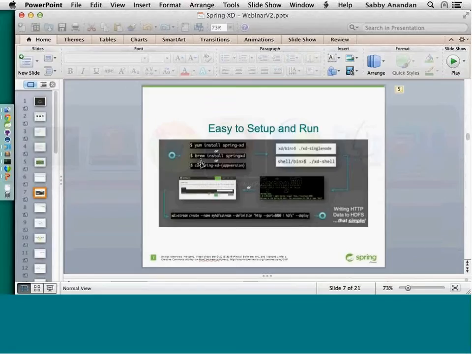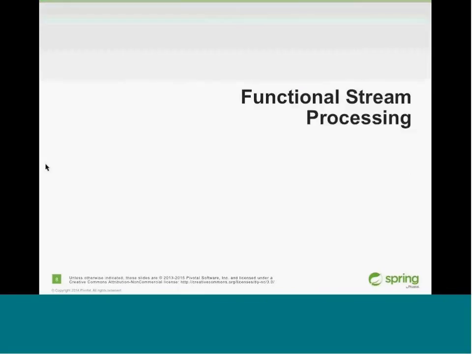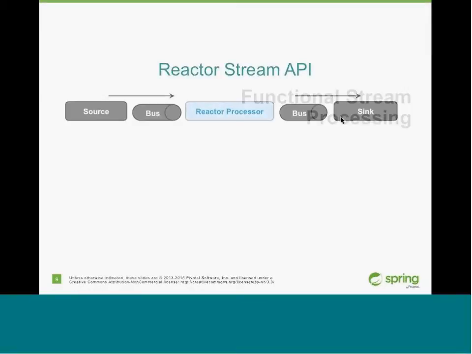Okay, moving on. The next thing I want to cover is the functional stream processing and the integration endpoint that we provide out of the box. To learn more about our integration with project Reactor and RxJava, I'd request Mark Pollack to walk us through this slide.